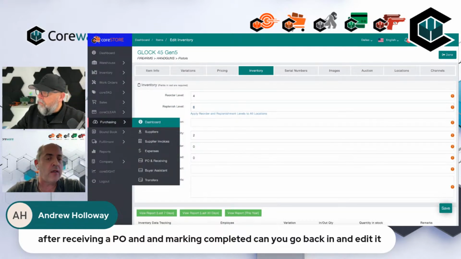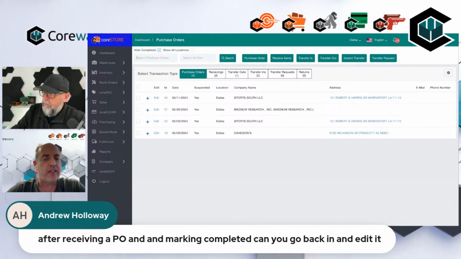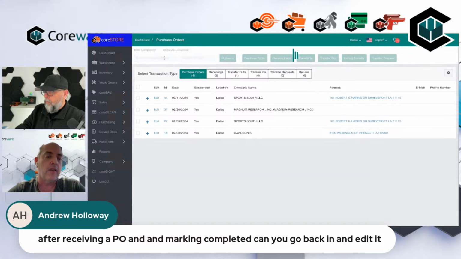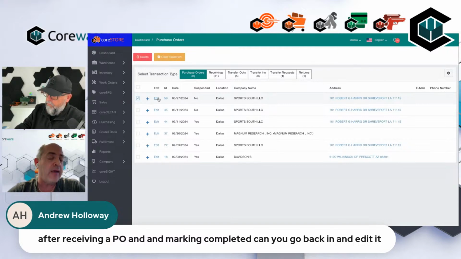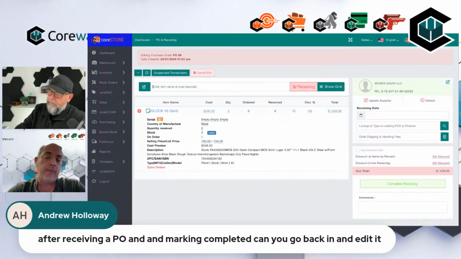The answer is yes, you can. Again, it gets tricky, obviously, with the firearms, because you've already acquired those, right? They're in your bound book. Well, I guess the question was on the purchase order itself. I mean, absolutely. By default, we hide completed purchase orders, which is why our purchase order is not showing here, because I marked it as complete. But I can uncheck this box, right? And I can just search all the purchase orders, and here's our one from today. And I can still edit this purchase order, right?